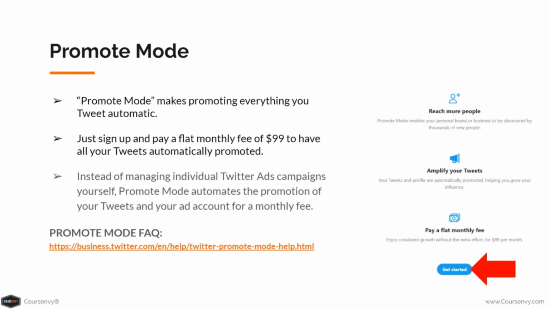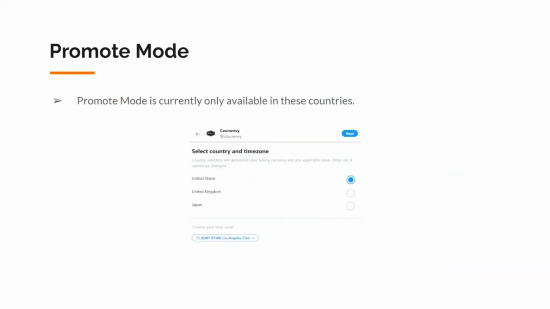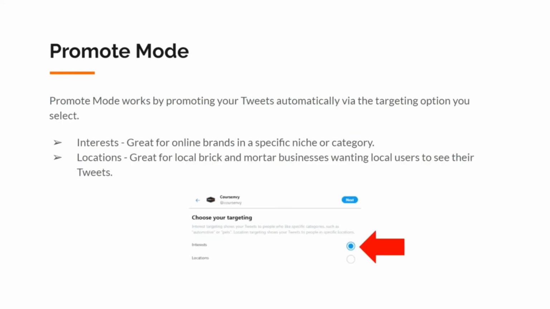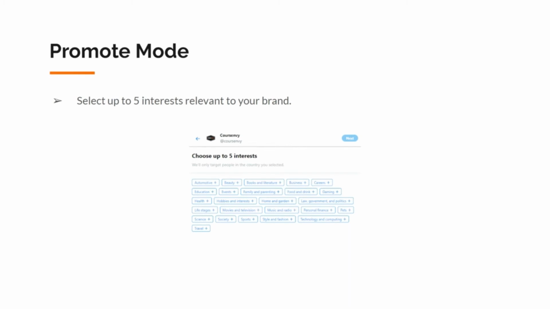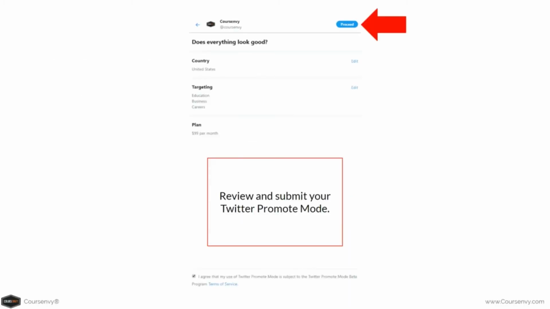So on this Promote Mode page, click that Get Started button. Promote Mode is currently only available in these countries. So select your country and time zone and then click Next. Promote Mode works by promoting your tweets automatically via the targeting option you select. So this can be via interest or locations. Interests are great for online brands in a specific niche or category. Locations are great for local brick and mortar businesses wanting local users to see their tweets. So I'll select up to 5 interests relevant to my brand and then click Next. Here we'll review everything, our country, our targeting, our plan pricing, and then we agree to this plan pricing and click Proceed.